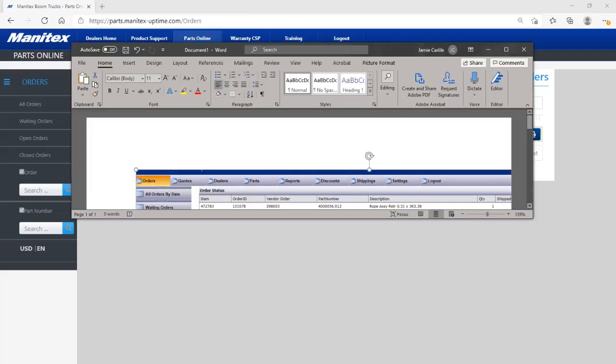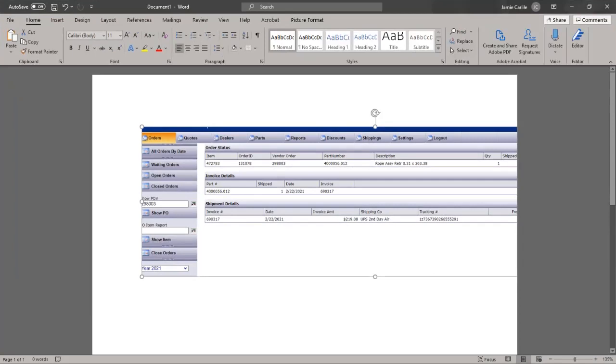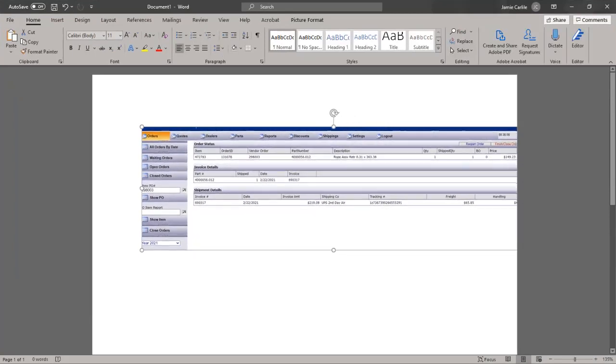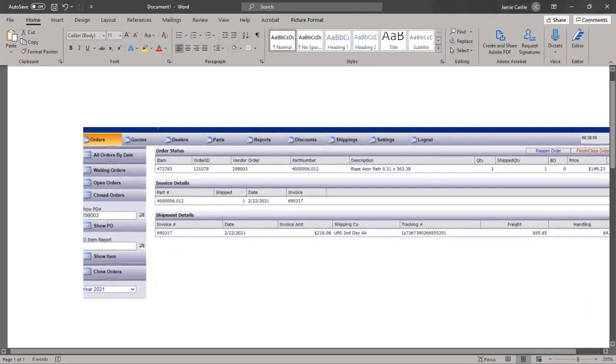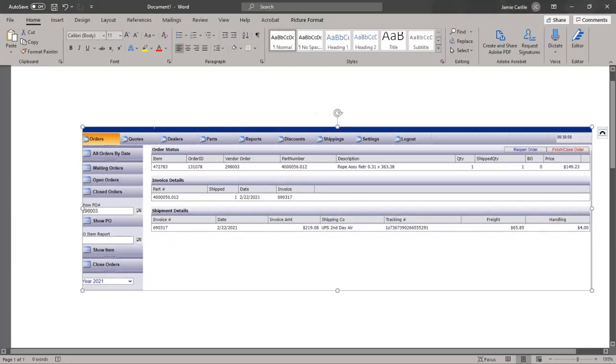Now I'm going to show you a screenshot of what you'll see as a dealership. Once you click on that button, you will see information, i.e. your invoice number, your date of shipment, your invoiced amount, the carrier, your tracking number, your freight, and the handling. Here are the items that we ordered. Here are the item details for items that have shipped. And here are the shipment details.